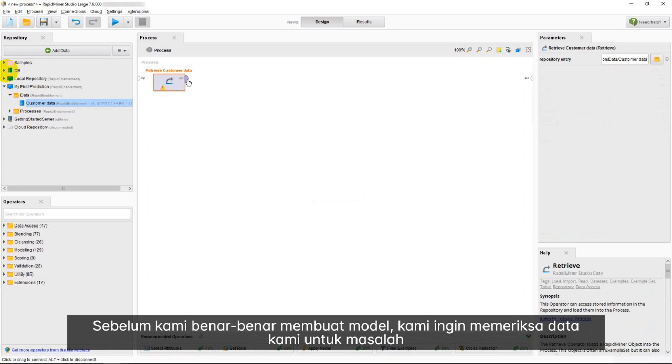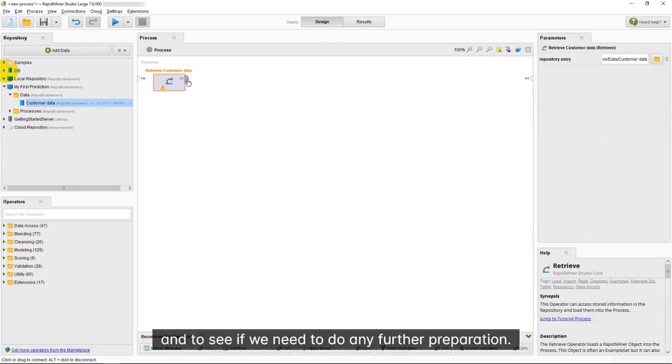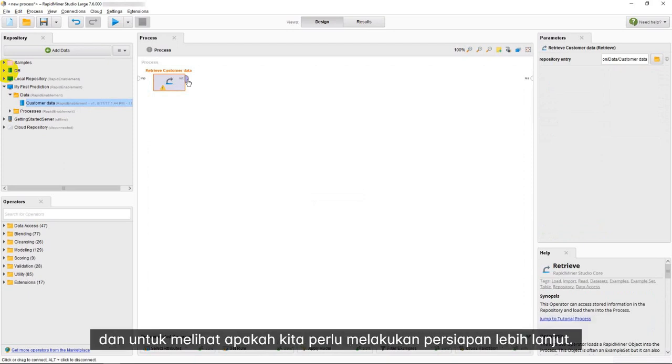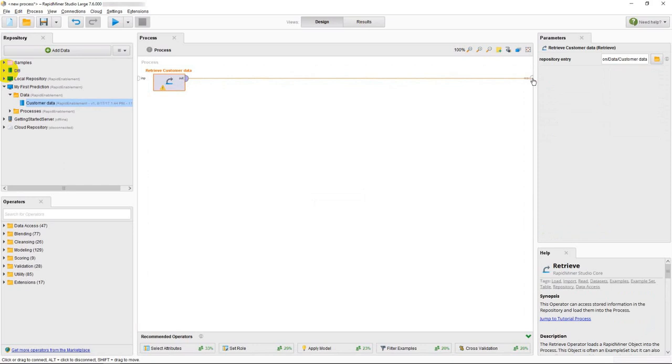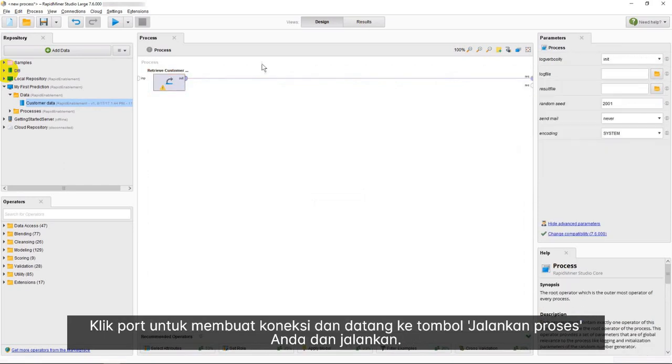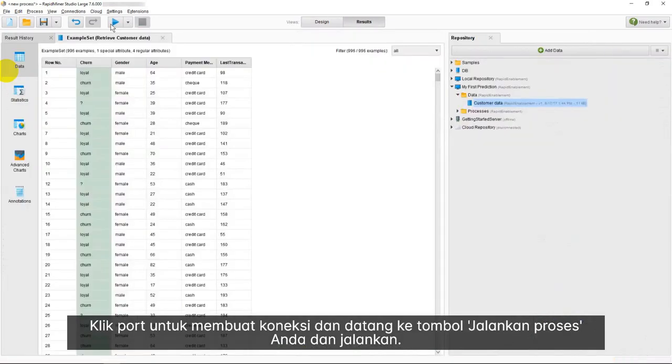Before we actually build a model, we want to inspect our data for issues and to see if we need to do any further preparation. So click on the output port of the operator and drag a connection to the results port of the process panel. Click the port to establish the connection and come over to your Run Process button and run it.